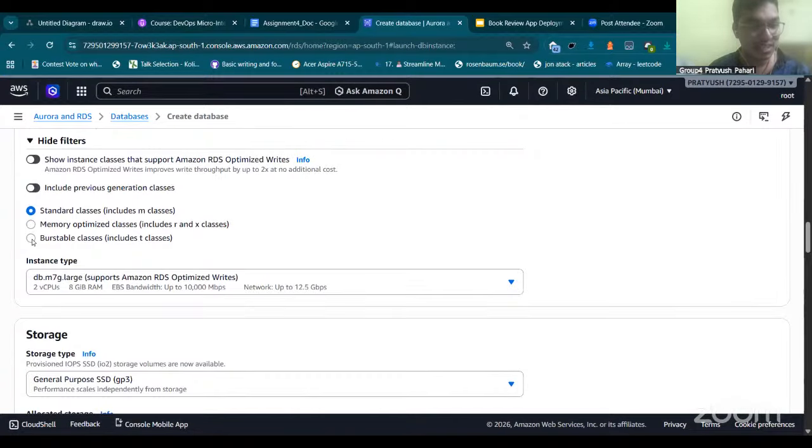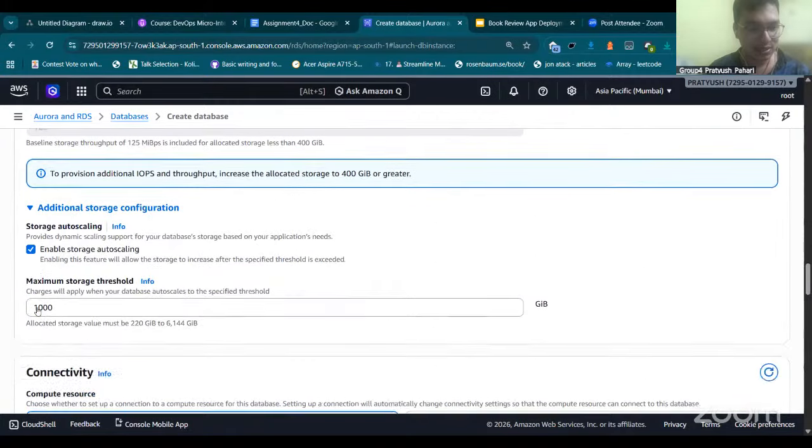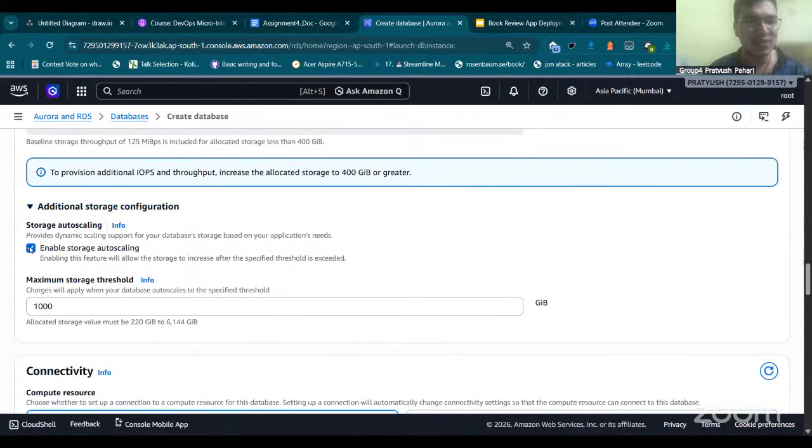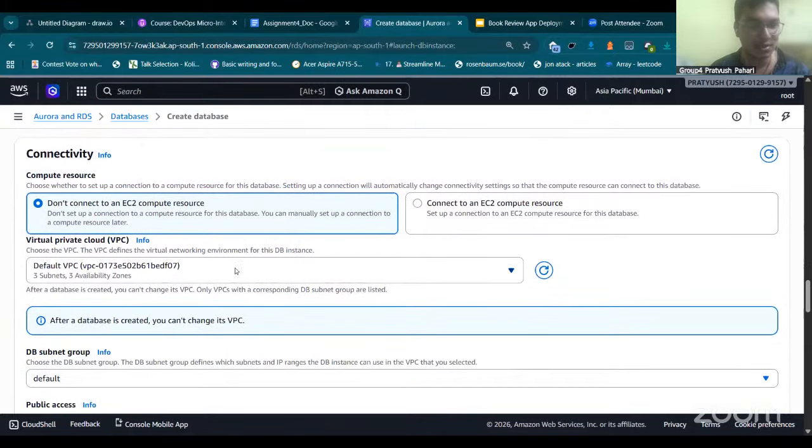Okay, click on burstable classes here. Don't select all these classes because it will cost you a lot. Next, click on additional storage. Just uncheck this enable storage auto scaling because it will charge you extra. We don't need that at this point.